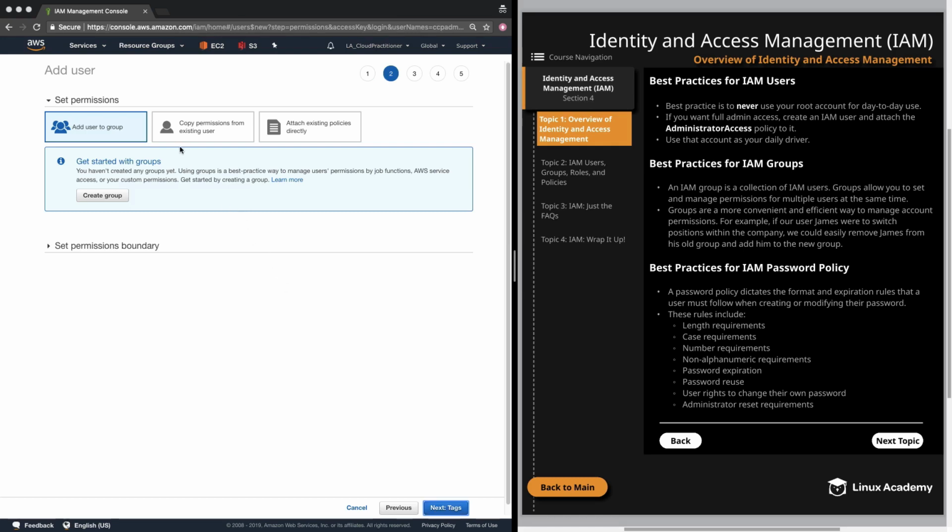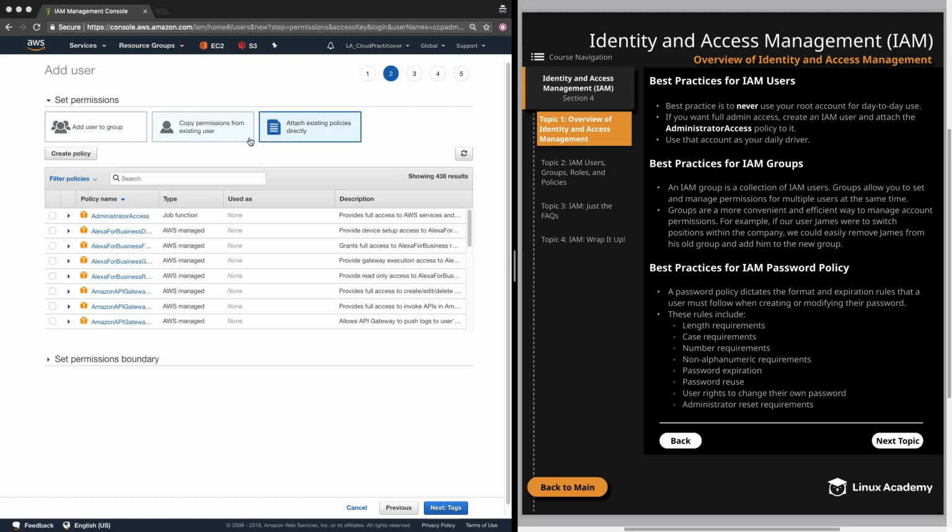Now, setting up permissions for that user, you have a couple of different options. One of the first options is to add that user to a group. Well, we don't have any groups yet, so we're not going to add that user account to a group just yet. Then you have the ability to copy permissions of an existing user. And we can also attach a policy, which includes the permissions, directly to that user, or we can attach that policy to the group. Well, in our example, we want to attach the policy to the actual user. So we're going to go ahead for now and click attach directly to user.